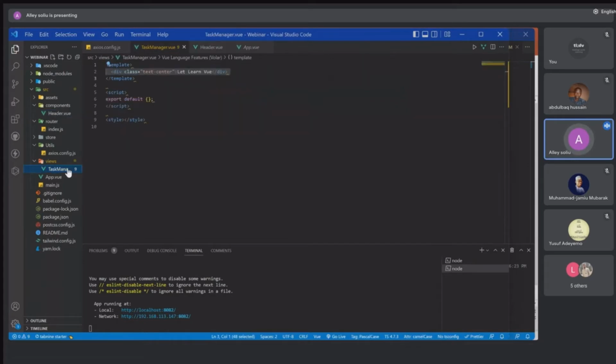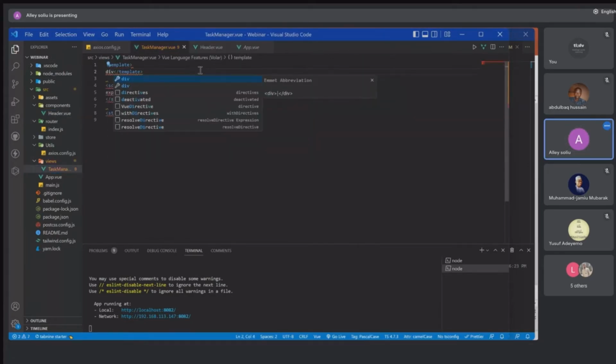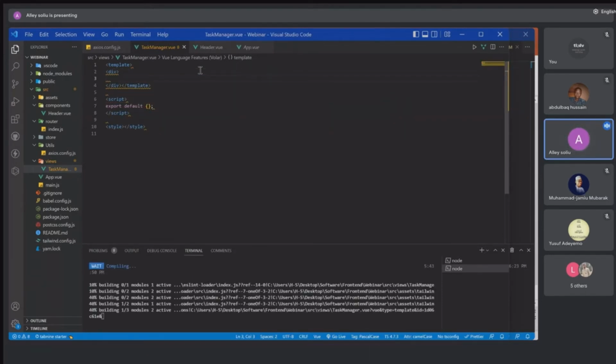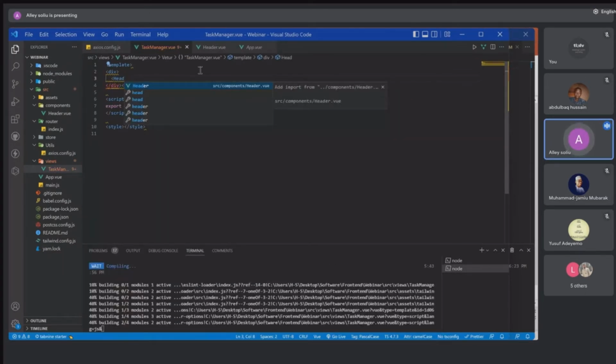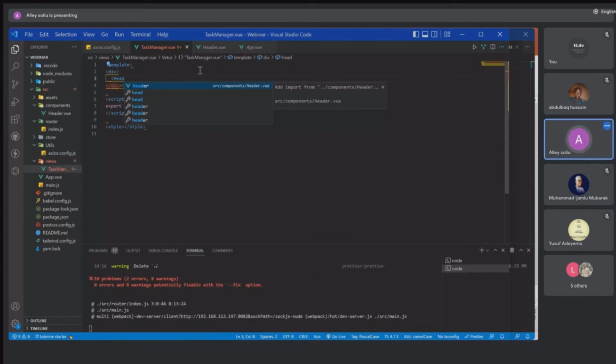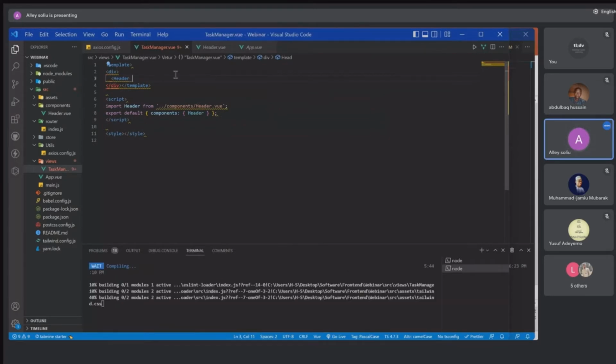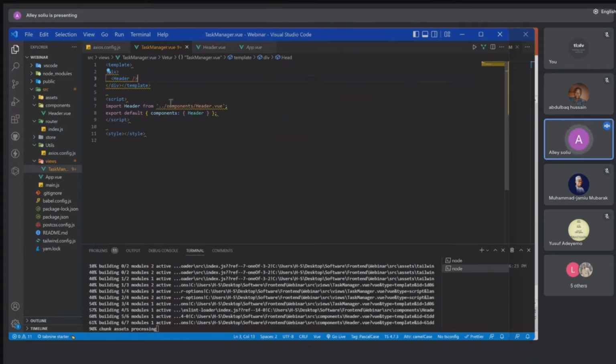I'll come to my task manager here and import it to use it in this application. Just as I've said, I will write header with the Vola VS Code extension that I mentioned. It automatically knows that whenever I write header, it checks whether I have a component like that. Then it sees that I have a component called header in the component folder, and it brings it for me. If I click it, this is how we generate our component in Vue.